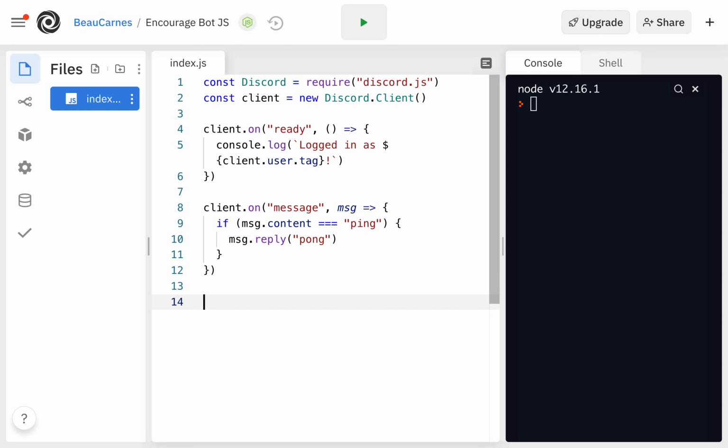Okay, now that we have our events set up, the ready event and the message event, we need to have our client log into the server. So to log into the server, we'll do client.login. Now here, we need to put our token. Remember, the token is the thing that we copied when we created the bot on the developer page, and if you don't have that anymore, you can go back to the developer page and copy the token again. You could put the token as a string right here, but we're not going to do that.